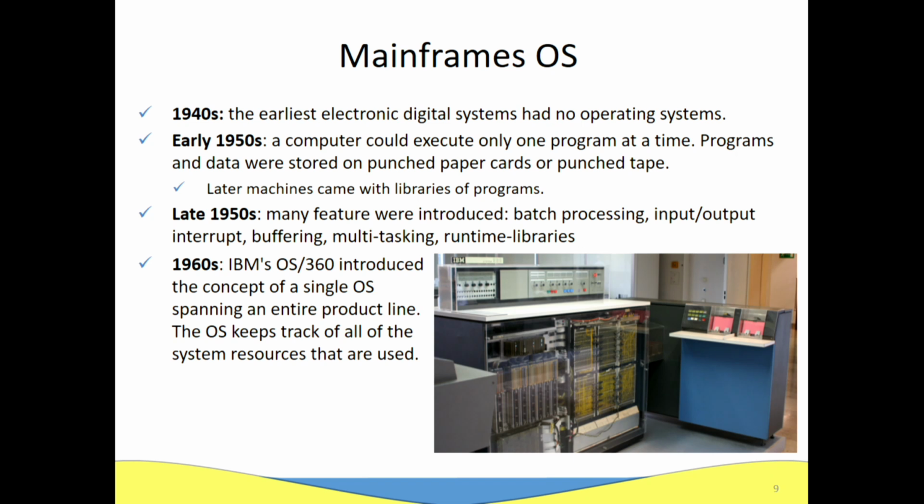The OS 360 was the first operating system developed with the purpose to run on different models of the same product line. So this was something crucial, because before, operating systems were only developed for a specific particular computer. This time, IBM developed an OS that could actually be running on different computers, but that belonged to the same product line.